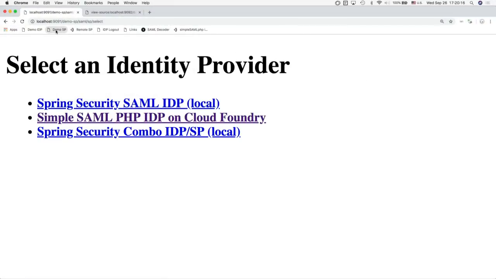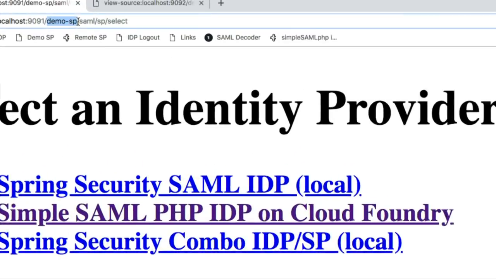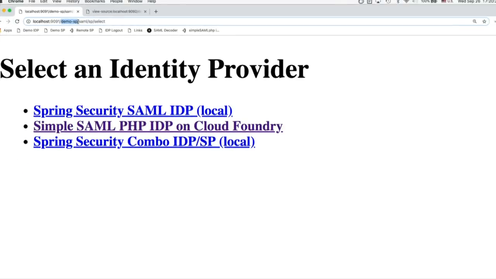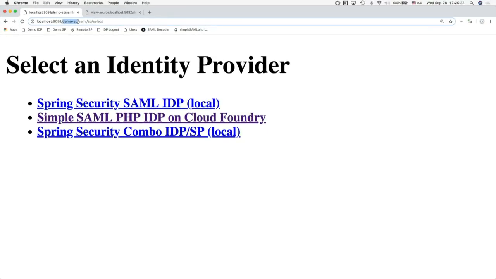So I'm going to go to the service provider. This is the relying party, right? This is my application. And I've managed to connect my application to 3 different identity providers. 2 of them are Spring Security SAML applications. And I'm not logged in here, because remember when we logged in, we're at nowhere.